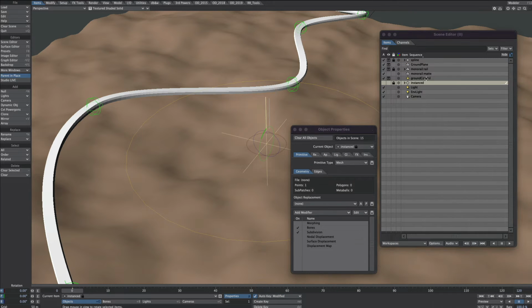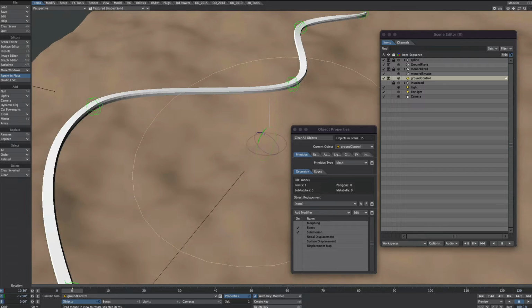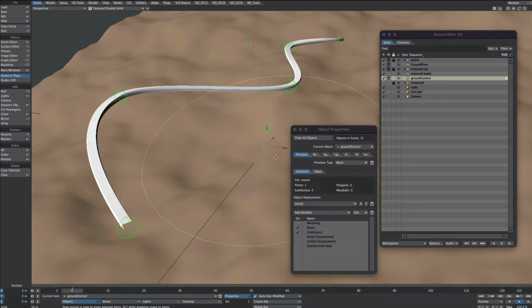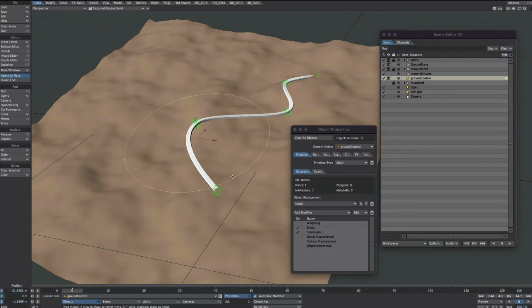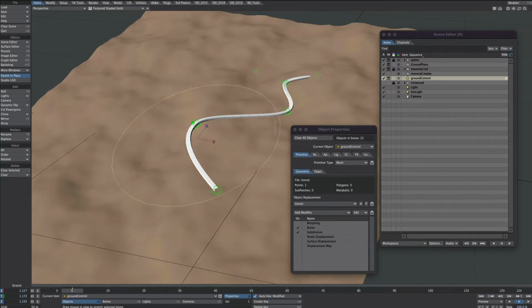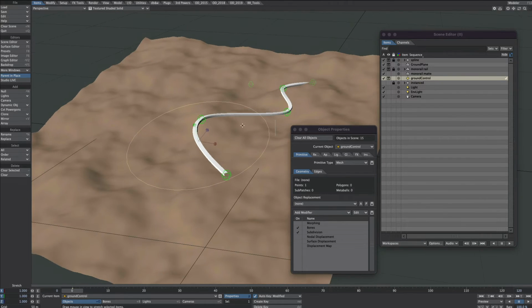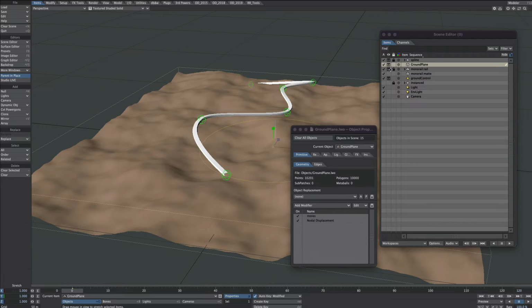So if I now select the ground control, I can rotate, move, and scale all at the displacement level. So that's great. That's all done and rigged. Let's lock the ground plane and move on.